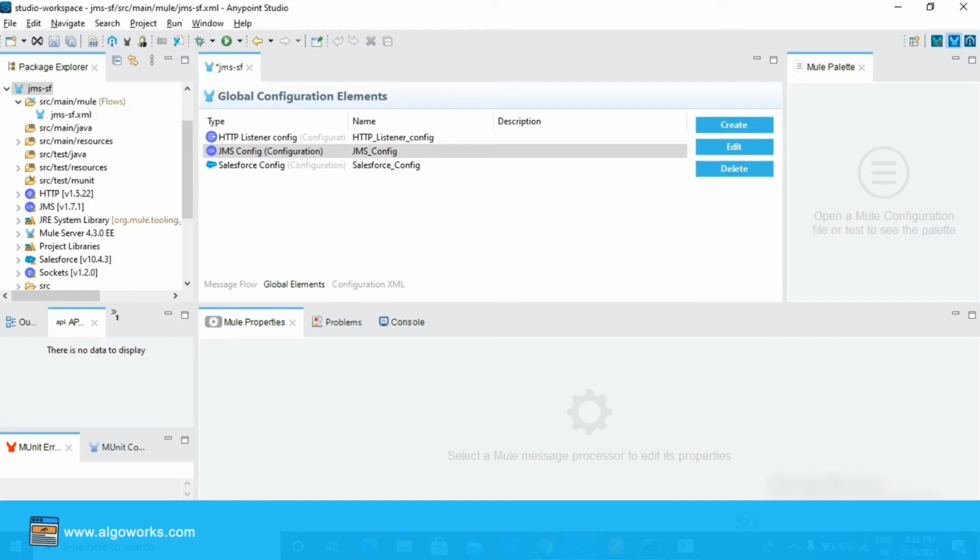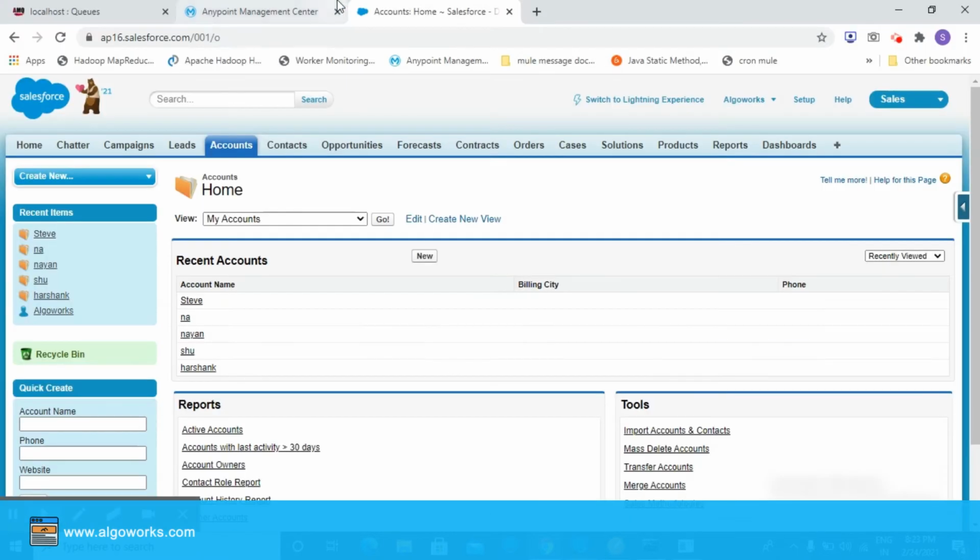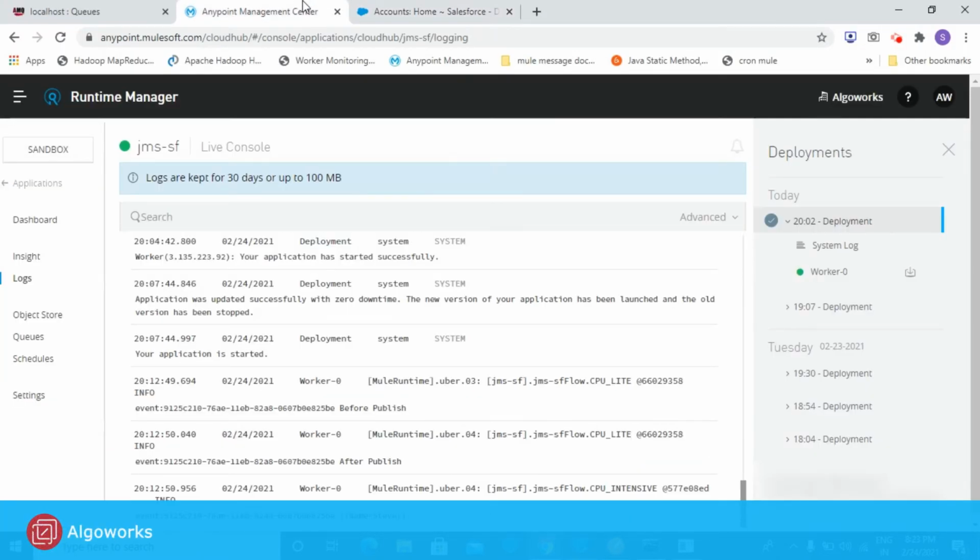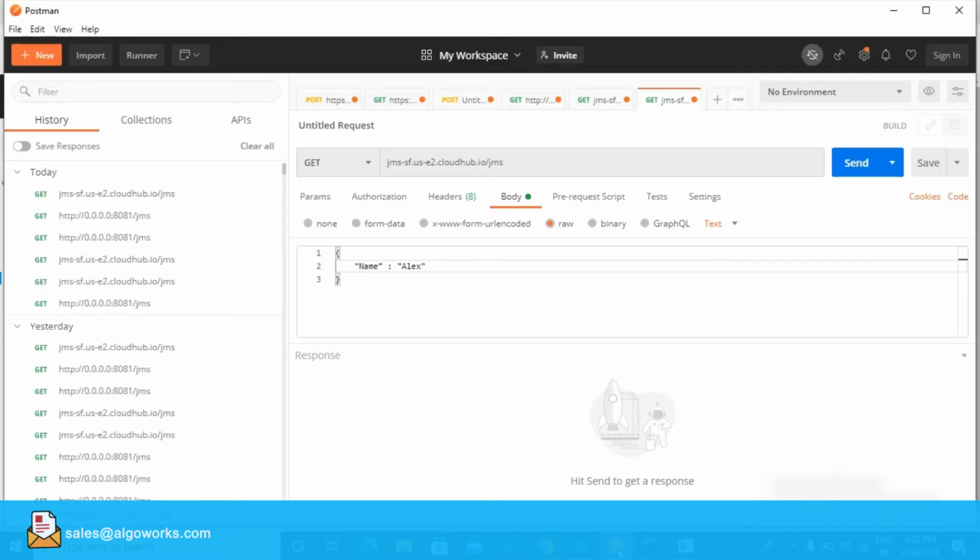So now this is Anypoint Platform where I have deployed this application. So it's up and running. Now let's hit the endpoint and check whether it's working or not. So let's give it a name of Kelly. I'll just send this message and check what's coming.